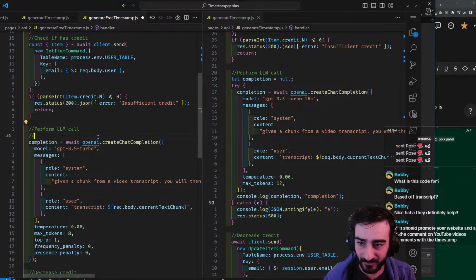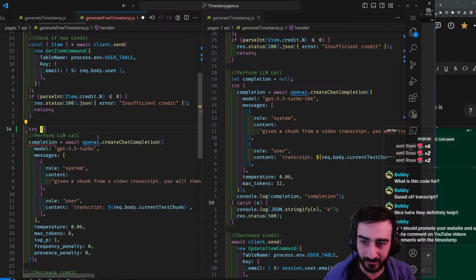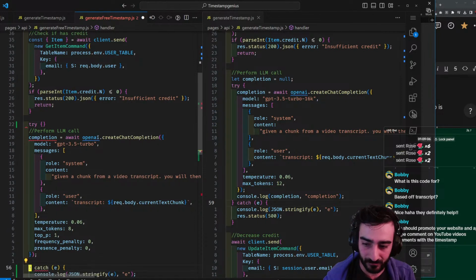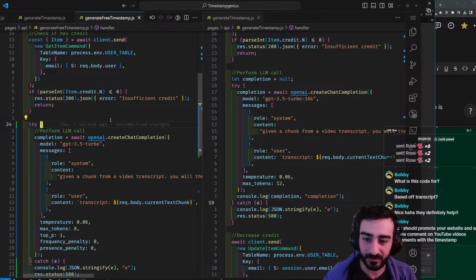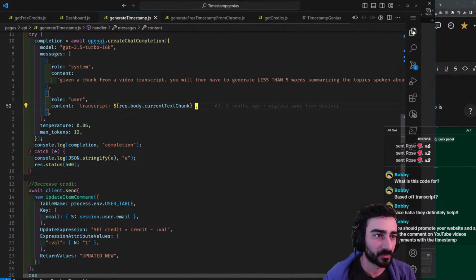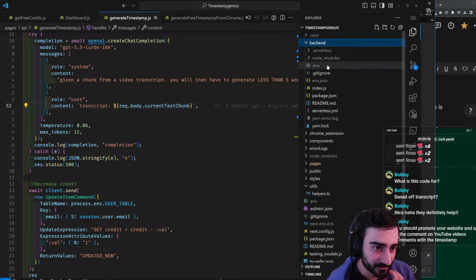Okay, let me just add this try catch here. Okay, that's for generate free timestamp. And there's one more method which is on a completely different backend.